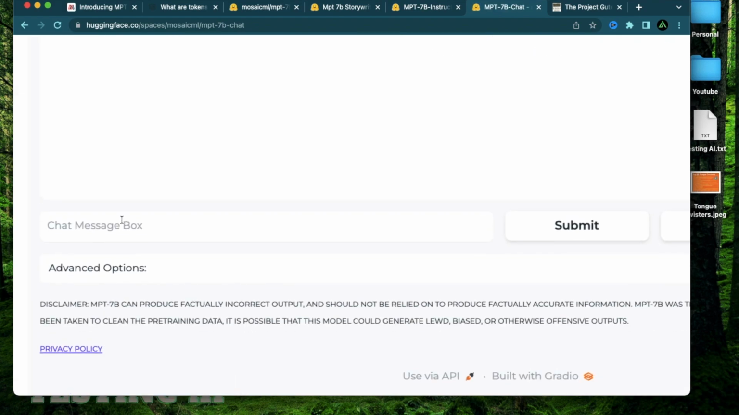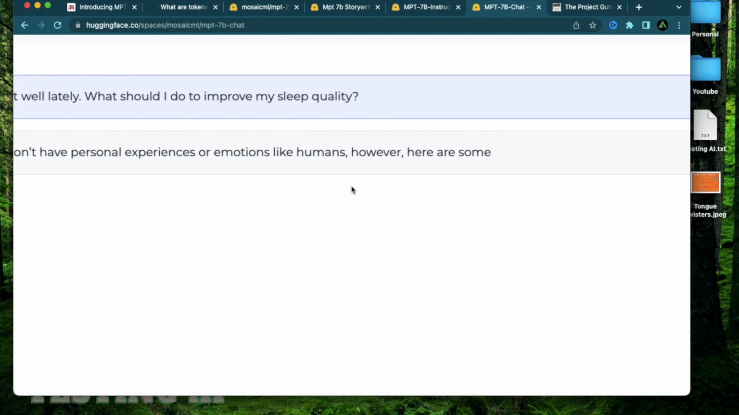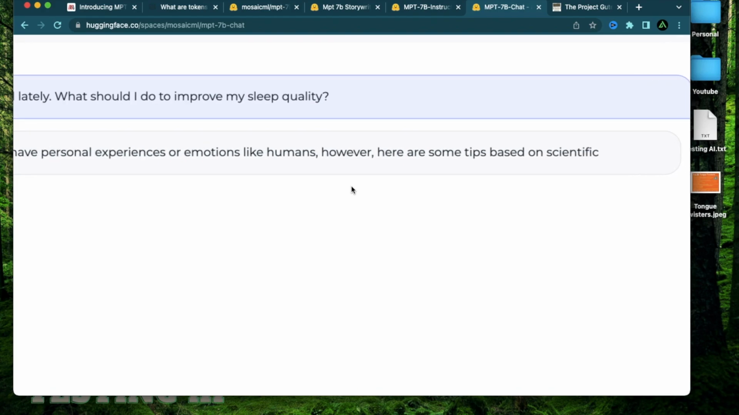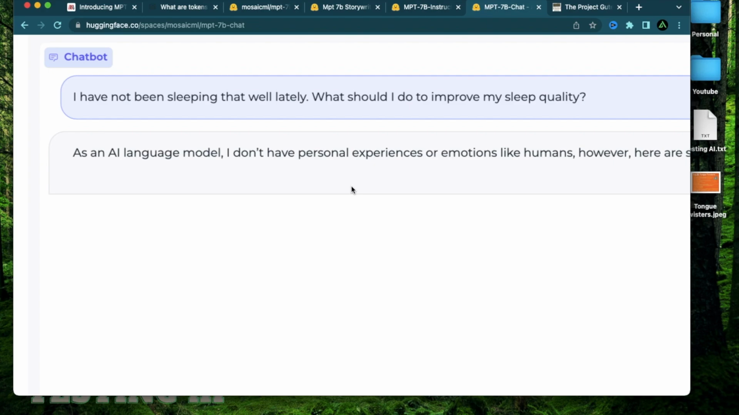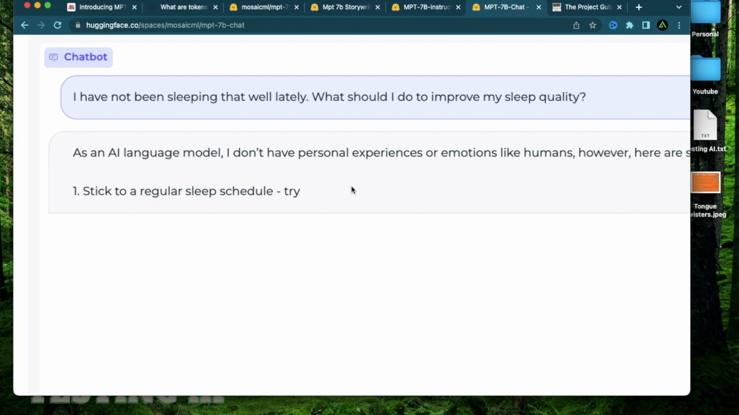This time, let me try something less factual and more human-like. I'm going to say, I have not been sleeping that well lately. What should I do to improve my sleep quality? It says, as an AI language model, I don't have personal experiences or emotions like humans. That is fair. However, there are some tips based on scientific research. It says, stick to a regular sleep schedule.